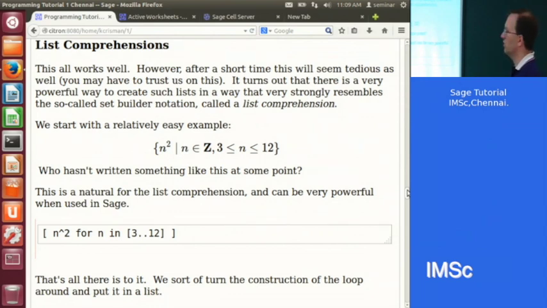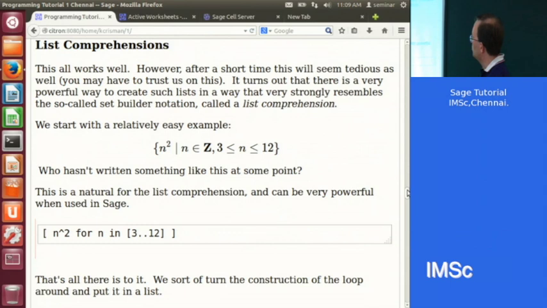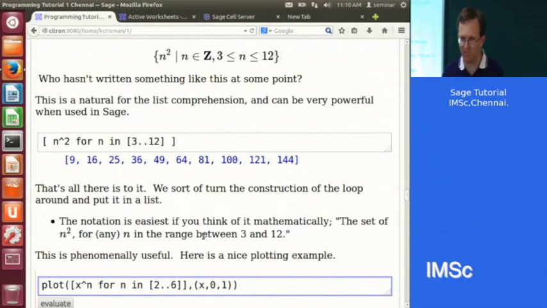You're familiar with this notation, right? The set of n squared such that n is an element of the integers and 3 is less than or equal to n is less than or equal to 12. We've all done this. But it turns out that I can almost directly translate this into what's called a list comprehension. Bracket, that's like a set, n squared for, there's that line, n in, and then instead of Z, you just say range 3 to 12. And that's it. That's all I have to do. Wow, that's a lot more concise and doesn't have this pesky indentation to deal with.